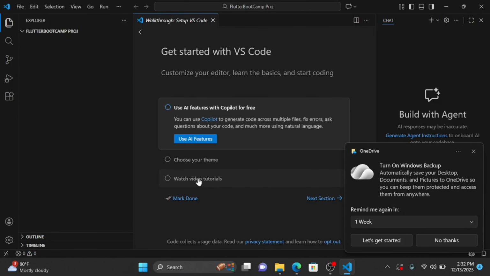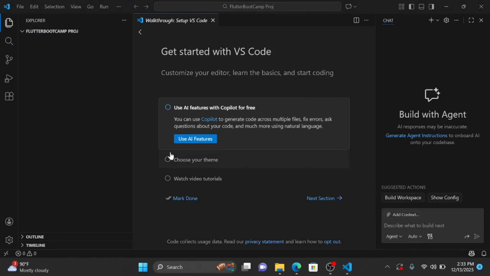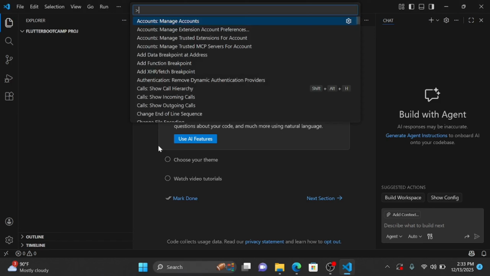Just in case you are skipping over to this time because you already have Git installed and you already have Visual Studio Code installed, welcome. So this time we're just going to be creating a new folder. We're going to be opening a new folder in our Visual Studio Code, and then we're going to press Ctrl Shift P. Ctrl Shift P is like a toolbox in Visual Studio Code.